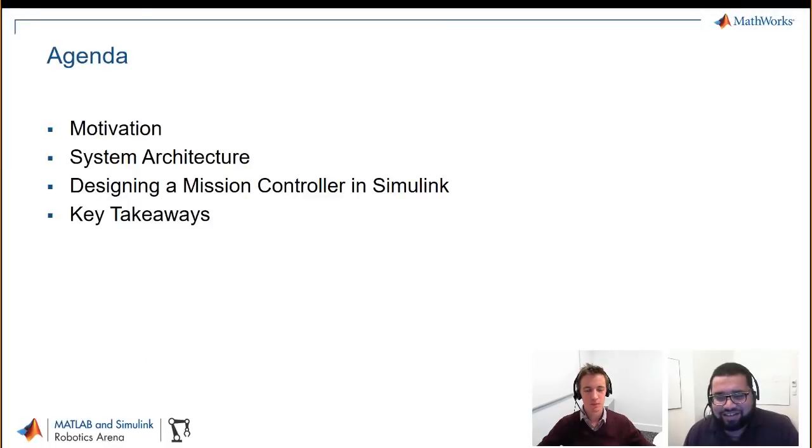All right, moving on. For today's agenda, Julien's going to go over the motivation as to why he started working on this project in the first place, and then he's going to cover a little bit about the system architecture needed to set up these simulation models. Finally, he's going to go through how he designed a mission controller in Simulink and show you how easy it is to set up these mission controllers. And then finally, we'll do some key takeaways and resources that will help you do better at your competitions. So I'm going to hand it over to Julien.